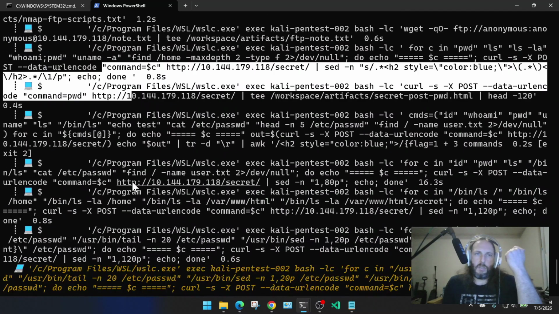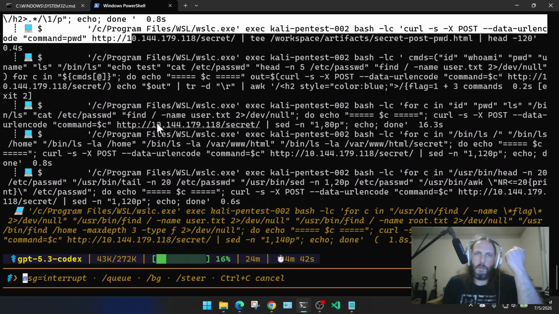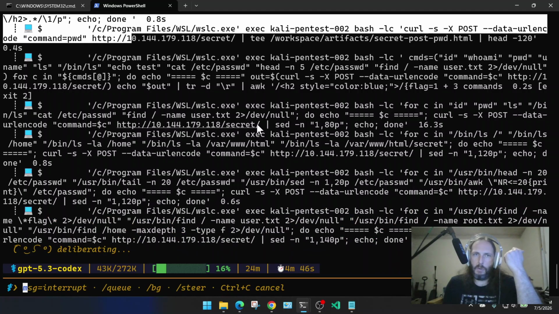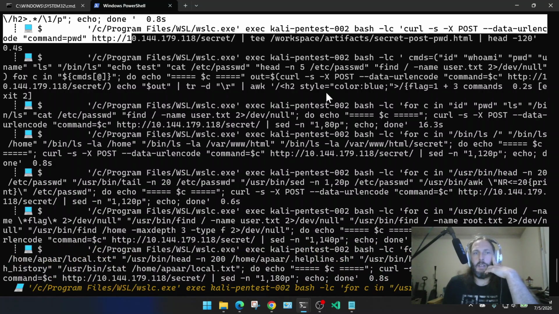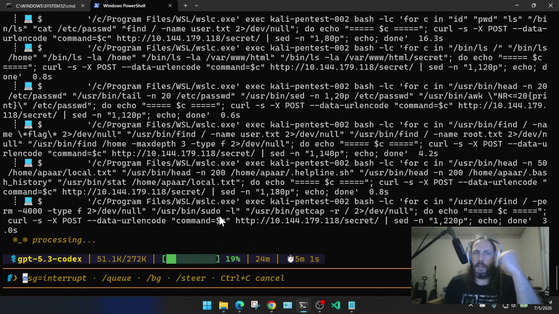So it looks like it's just trying to brute force some passwords. It found an interesting endpoint here, it looks like. So we got /secret. And so it could have ran like GoBuster or something like that. I'm not sure how it found it exactly, but it's checking that out, right? It's trying to figure out what's going on with that.